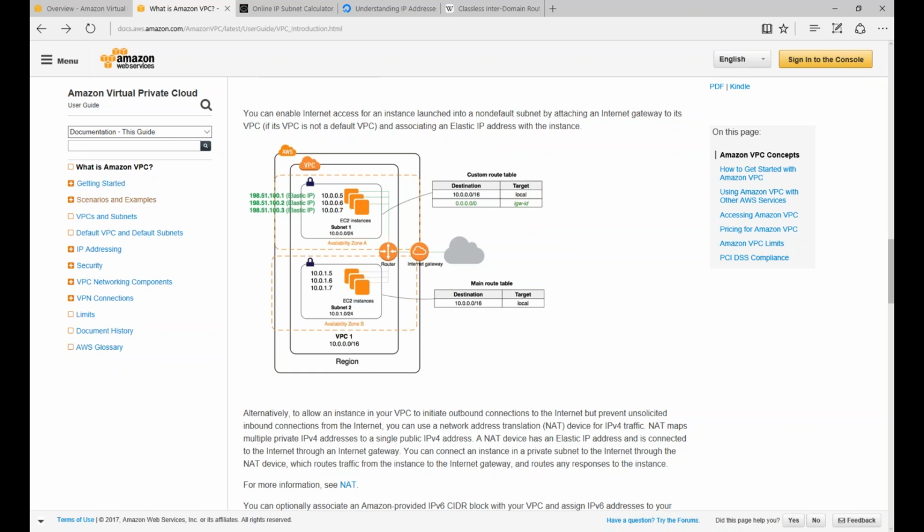Okay. What is the name of the public subnet? Subnet 1. And which route table is attached to that subnet? A custom route table. So you can create different names for subnets, and you can create custom route tables also.